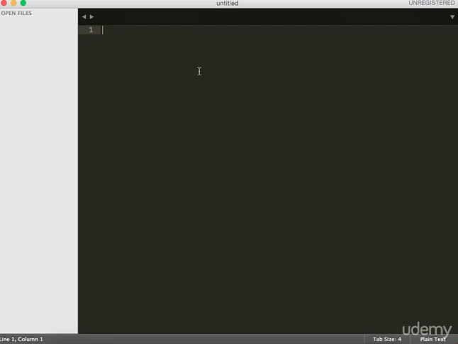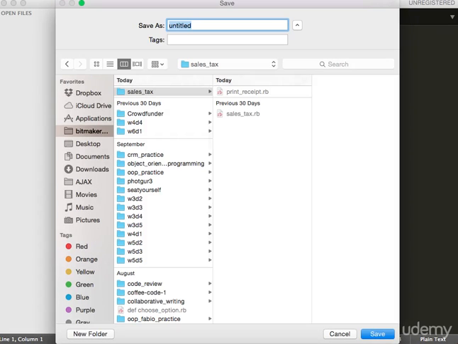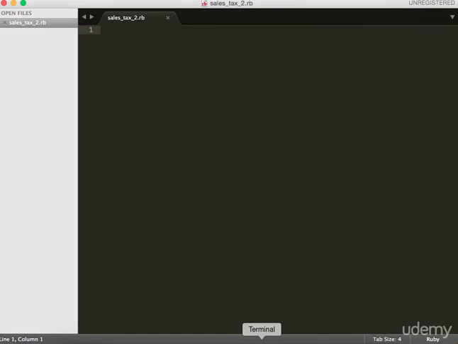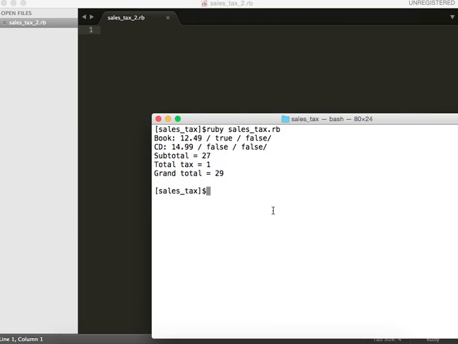So let's create a new file and call it sales tax 2.rb. Let me show you another way of creating a file also. If we just came over here, we could do touch print receipt 2.rb. That's going to be the other file that we need. And now we will have both of those files available to us.